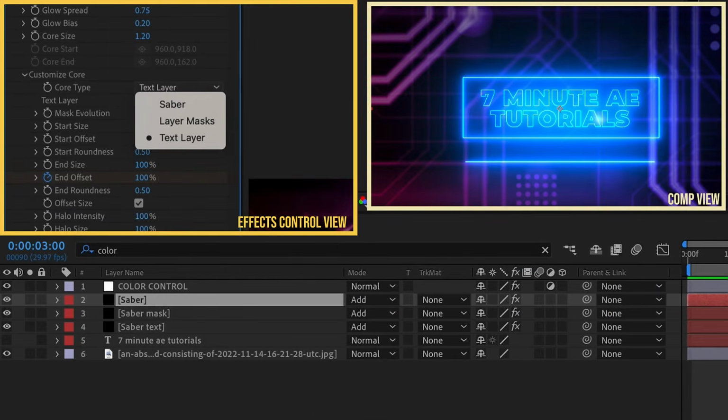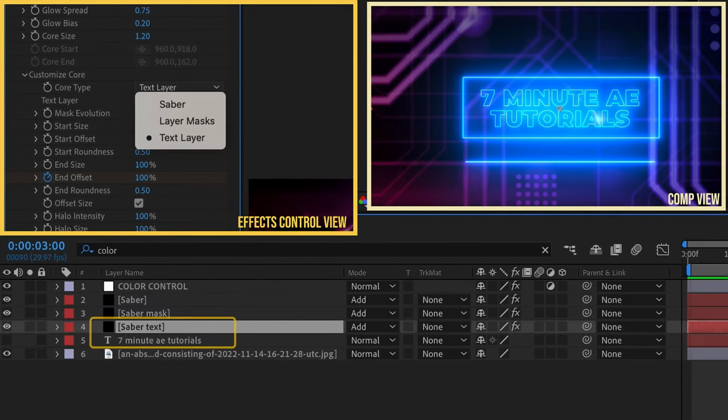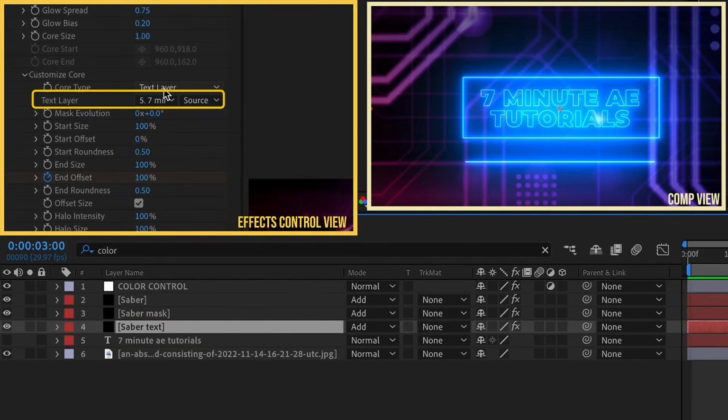The main takeaways are there are 3 ways to apply Saber to a layer. It would be under your customized core, either Saber, layer mask, or text layer. If you're applying Saber to a text layer, you have to apply a separate solid. Saber always has to be applied to a solid. And then you assign that text layer right underneath core type.